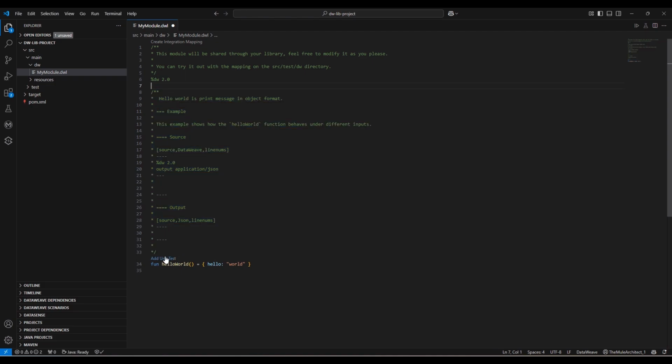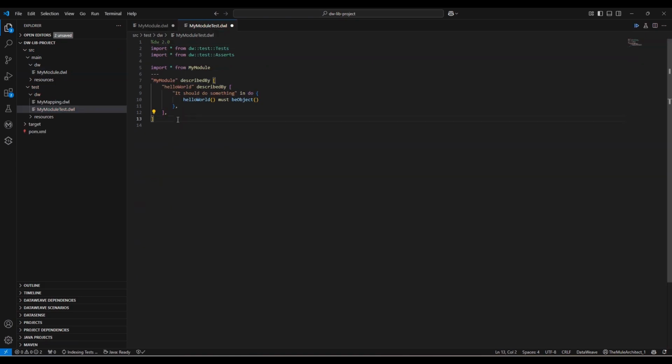Okay, so this is the first option. The second one is add unit test. As soon as you click it, it will basically create a module test file under the src test dw folder, and this file will basically test your function which is available in your module. Okay, so here you can basically test your function output, and this is similar to the MUnit.